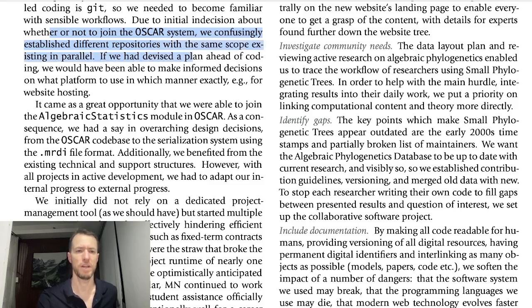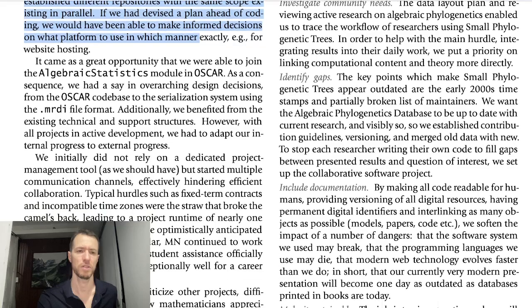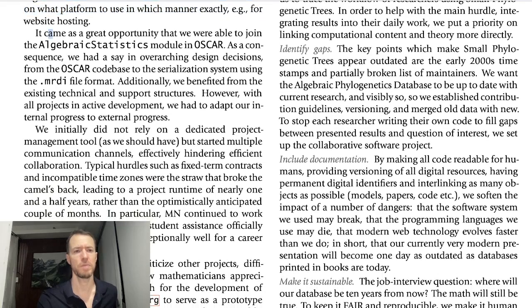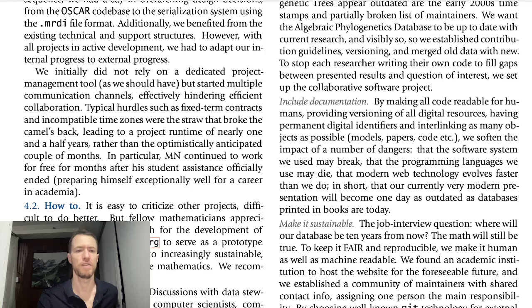If we'd devised a plan ahead of coding, we would have been able to make informed decisions on what platform to use in which manner exactly, e.g. for website hosting. It came as a great opportunity that we were able to join the algebraic statistics module in OSCAR. As a consequence, we had a say in overarching design decisions from the OSCAR codebase to the serialization system using the .mrdi file format. Additionally, we benefited from the existing technical and support structures.